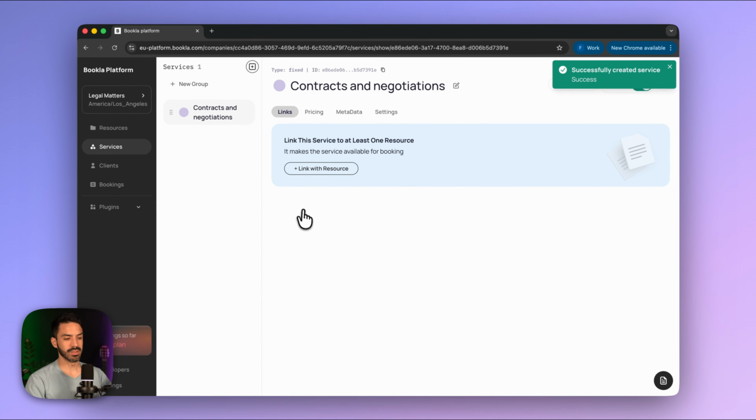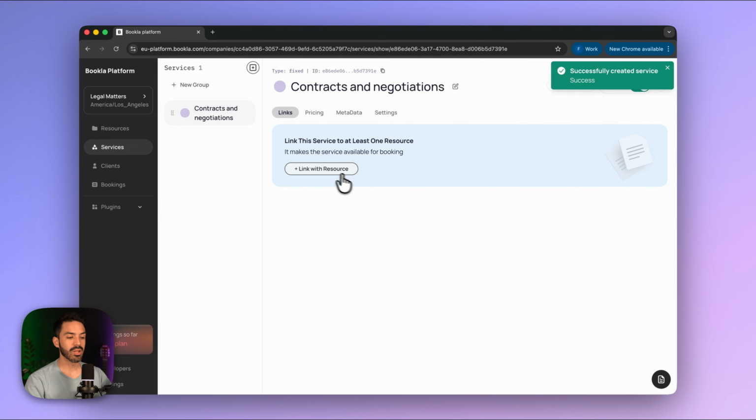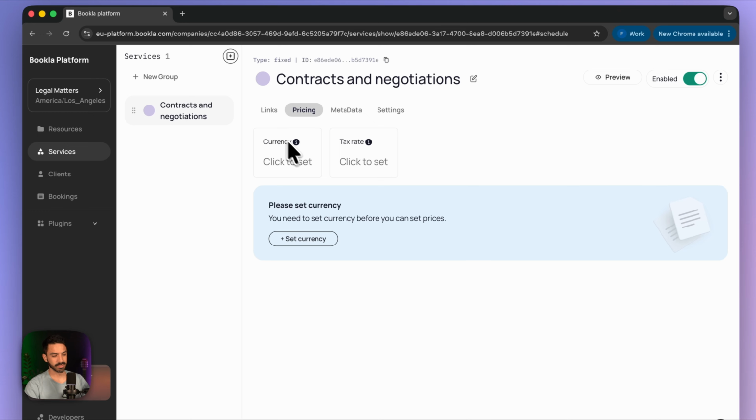Now we have a service, and we see that it says link with resource. We don't have any resource yet, but we're about to create them. The resource is the entity that will provide the service. So in this case, the attorneys or the lawyers. But if it was a car rental company, it would be the car itself, or maybe the space in the case of a stadium or a paddle court. Let's finish with the creation of the service.